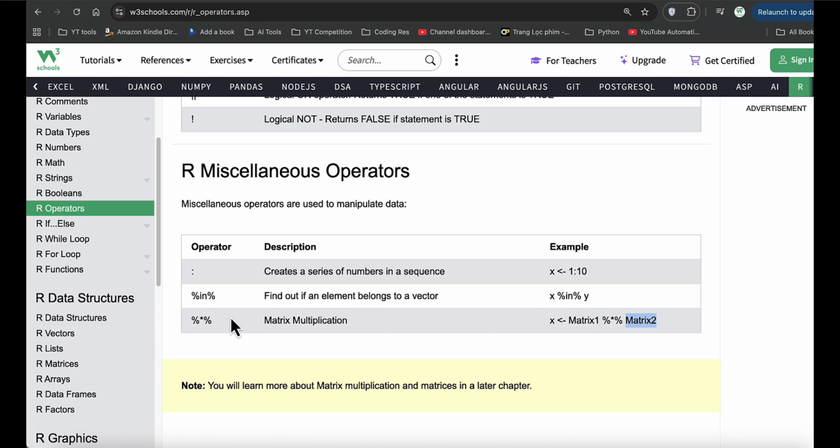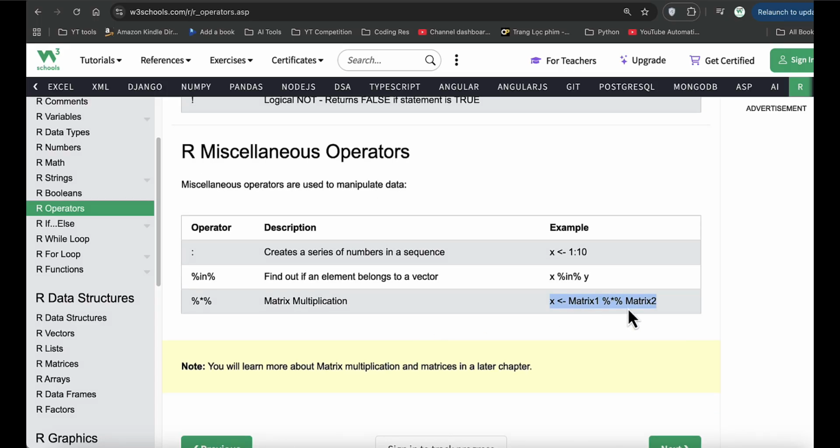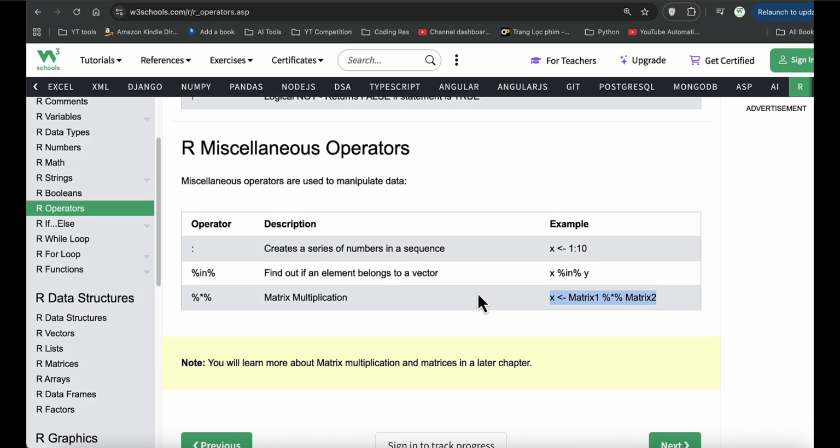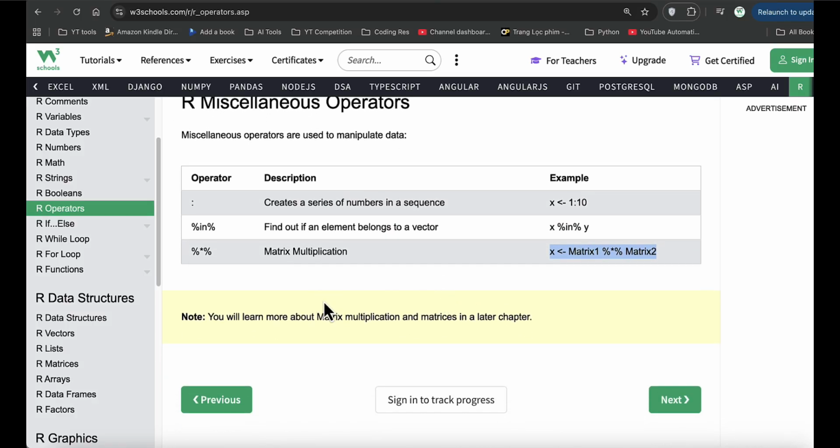Again, we will try to see a few examples later on in the sections. In matrices specifically, we'll see how we use them to get a better understanding of how we actually use these in practical life. So do keep in mind that we have these additional miscellaneous operators that we will use later on. Okay, let's move on to if else now.